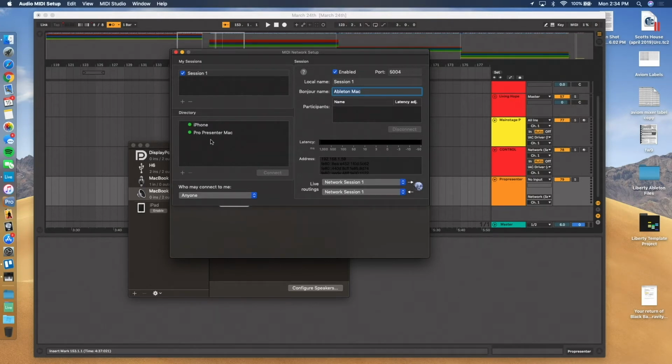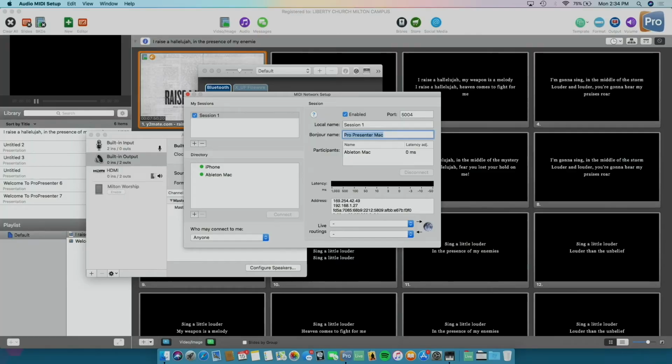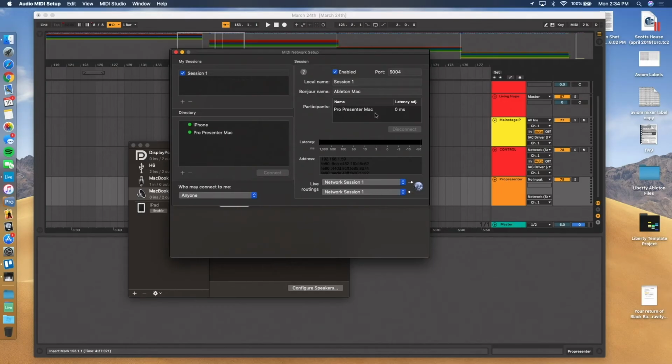These are all the devices in the directory that are able to be connected to. So you can connect to my iPhone. I can set up controllers with my iPhone or whatever, but this is what I want. So what I'm going to do is I'm going to select the Mac I want to connect to and hit connect. And then we'll see it right there that we are currently a participant in network session 1. So we are connected. If I come over to my ProPresenter computer, you'll see that it's indicating that it is now connected to Ableton Mac. So pretty handy. Our MIDI bus is set up. We're good to go. So now we just need to set it all up in software the proper way.